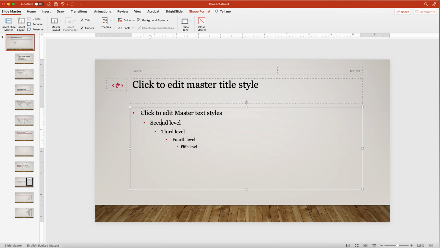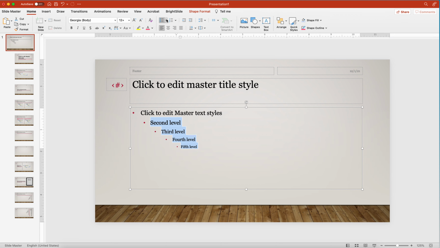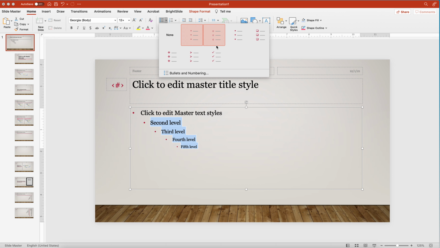So let's say that I want my first level to be a bullet point, but anything beneath that, I actually want it to be a tick mark, not a circle bullet point. So I'm going to go up here under Home into my bullet options. I'm going to click the drop down. And these are options that they give you, but let's say that what I want is not here, and it's not. A tick mark is not there.